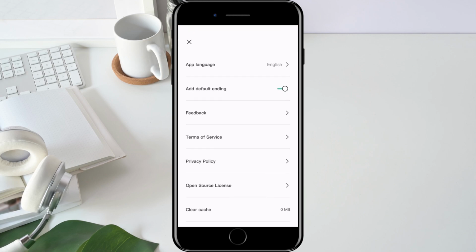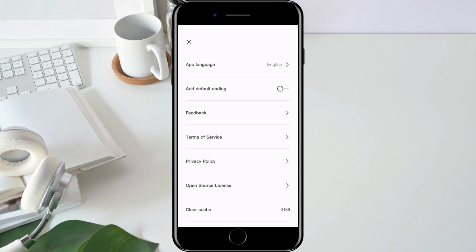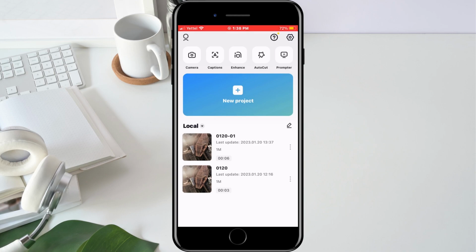After that, go to Settings in the upper right corner. Various options will open there. The one we need is Add Default Ending. By clicking on the slider, we will turn it off. In the pop-up window, click Discard. After this, the automatic footer will no longer appear.